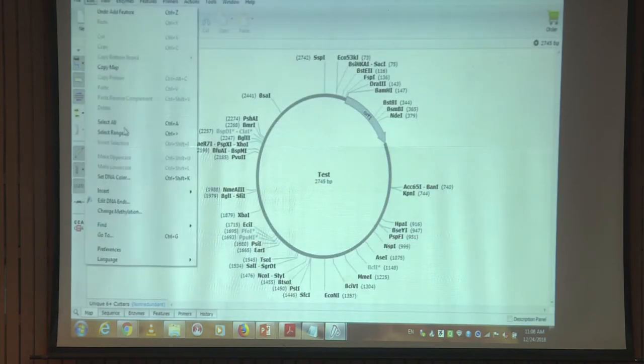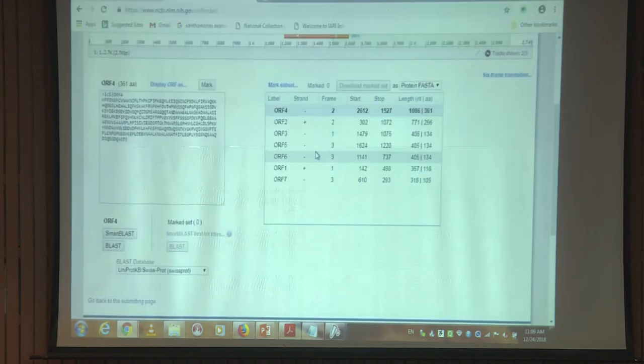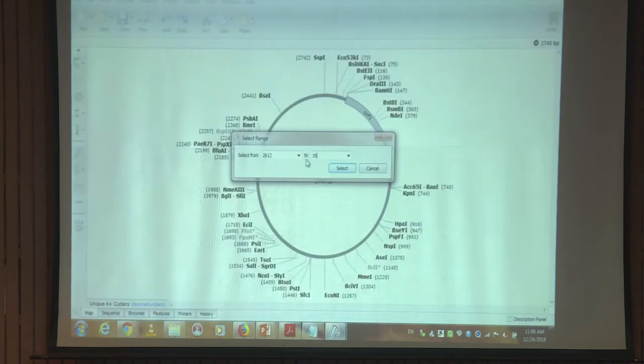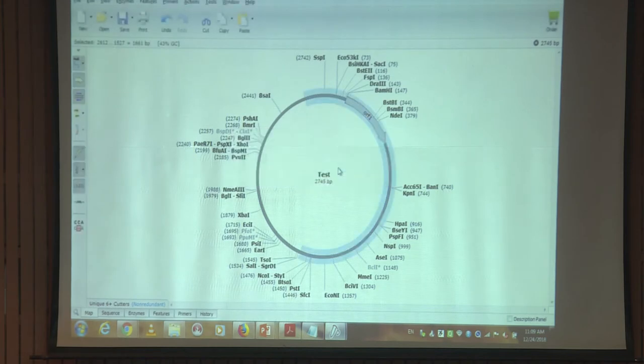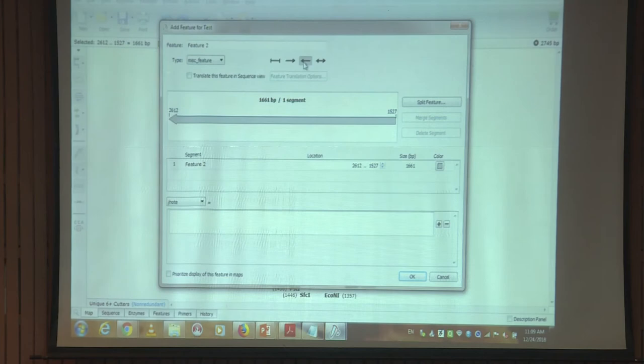So edit, add feature. Range first: 2612 to 1527. Yes. Select this region. But now it is showing this, because we have not given the direction. So now select feature, orientation, add feature, this direction.